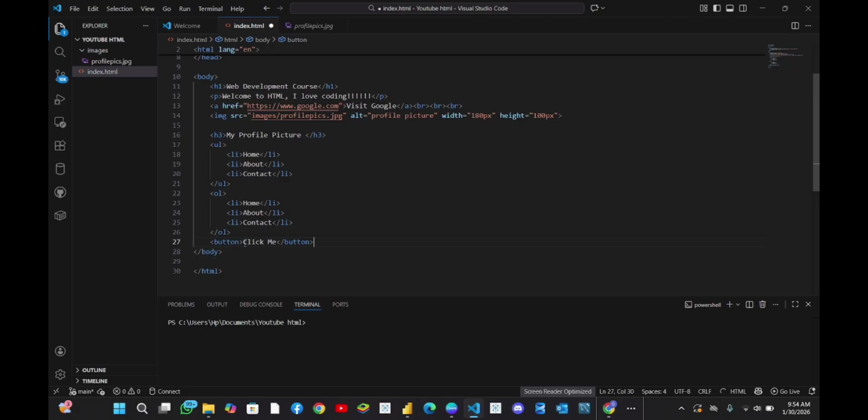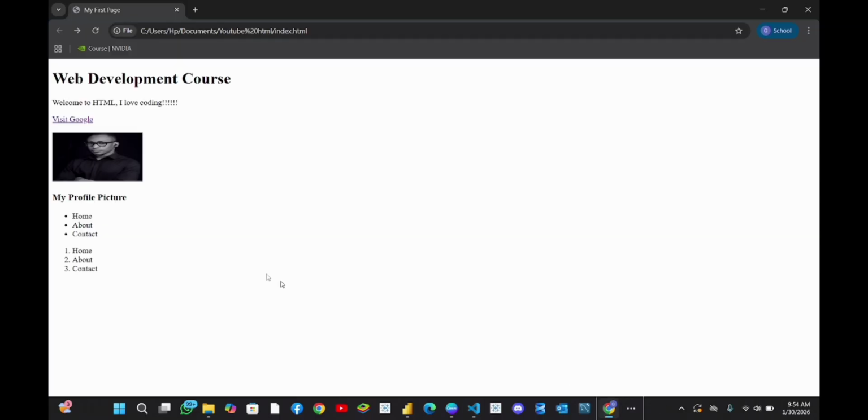So you see the button has an opening and closing tag as well. I think it's only two tags that do not have an opening and closing tag. The image tag doesn't have a closing tag. The break tag doesn't have a closing tag. As many break tags as you use, that's the number of spaces it will give, right?